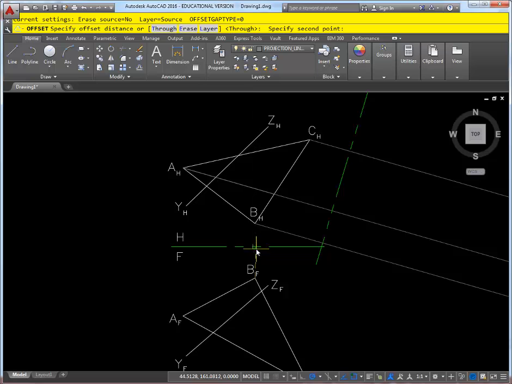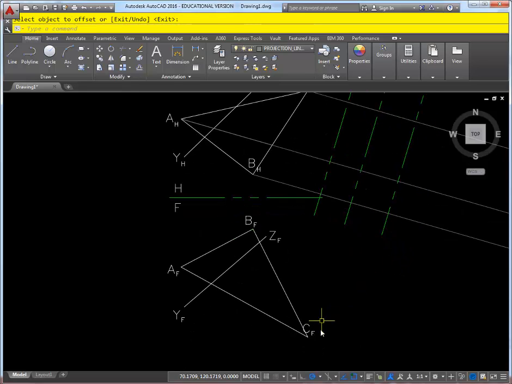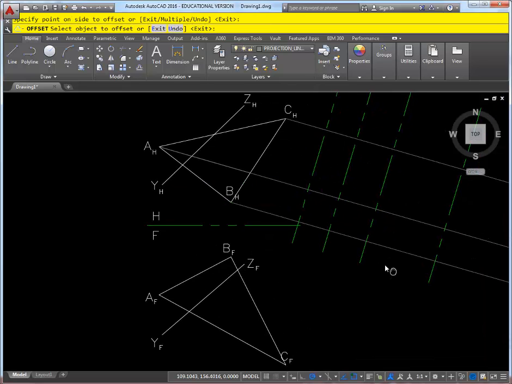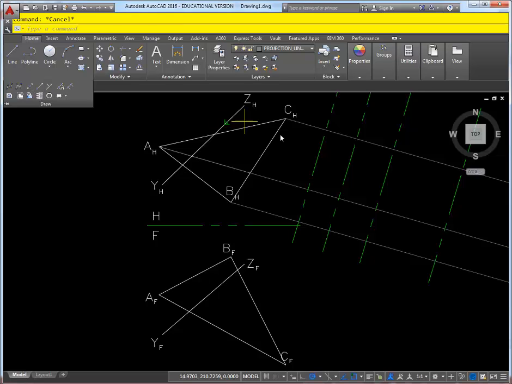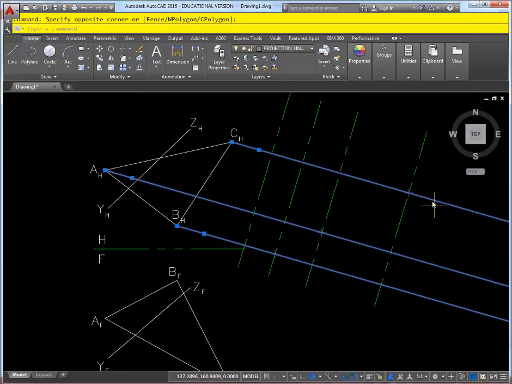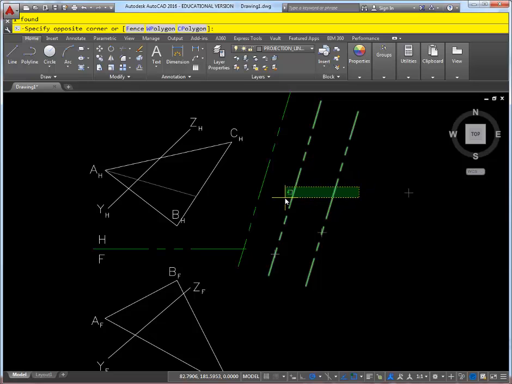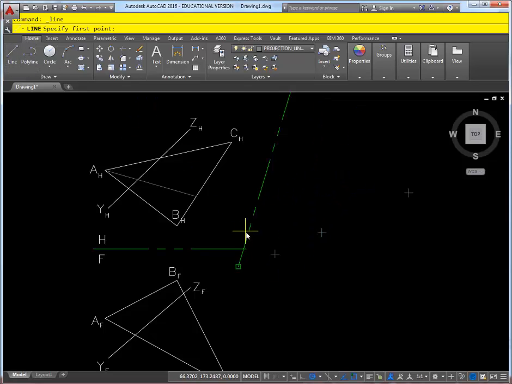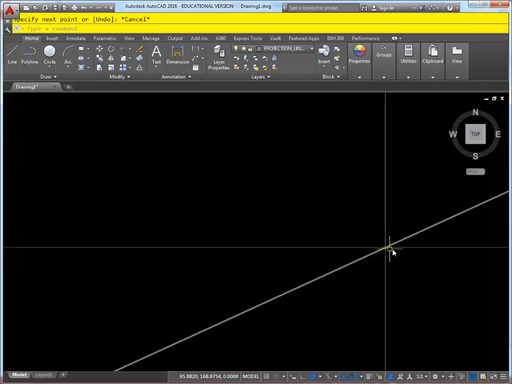So it looks like in order B is the closest, then A, then C. So B, A, and C. And once more, this is an edge view, so they should all line up. So there's my B point, there's my A point, there's my C point. And then I'm going to draw a line from the first point to the last point, and if all goes well, that middle point should be sitting perfectly on that line. Yes.